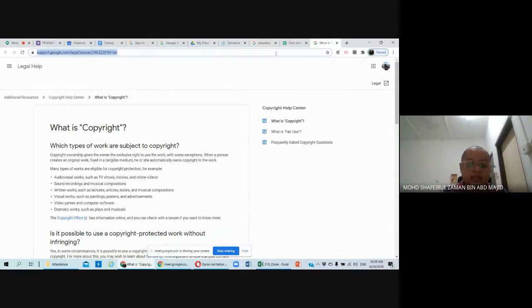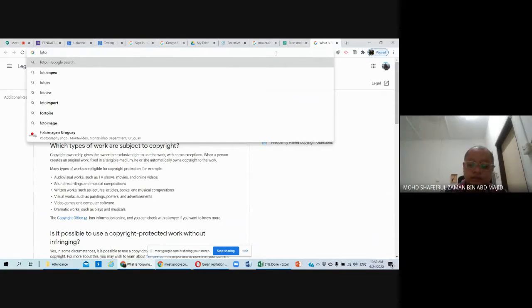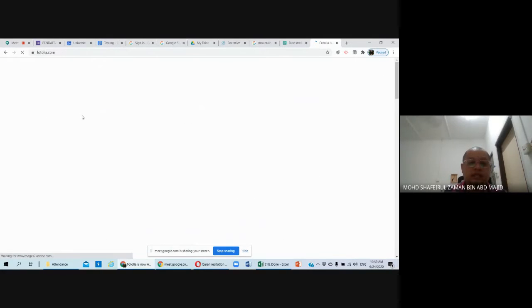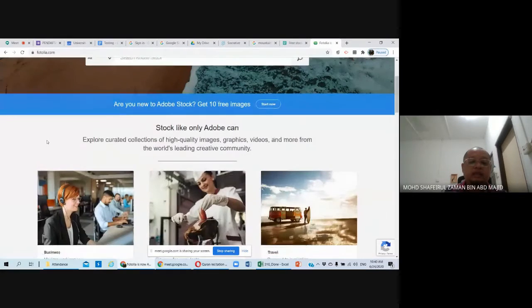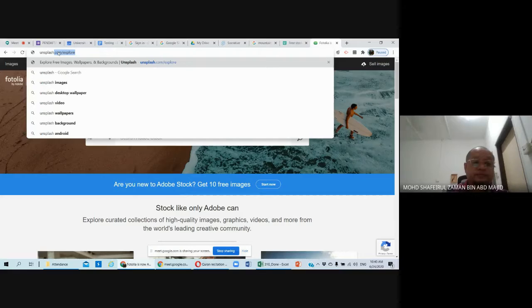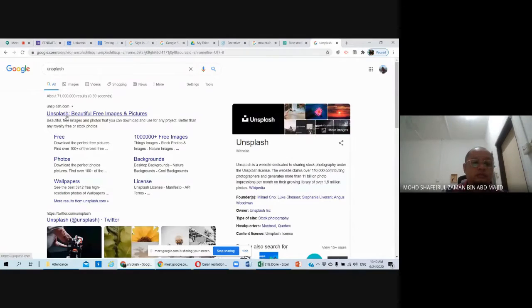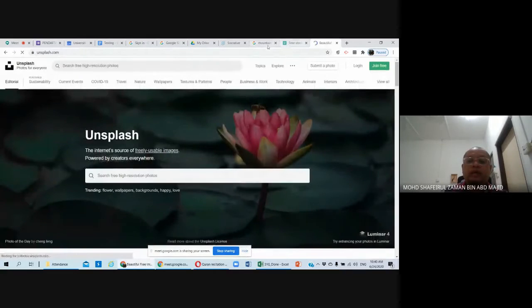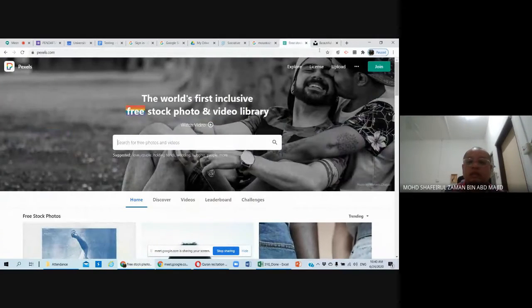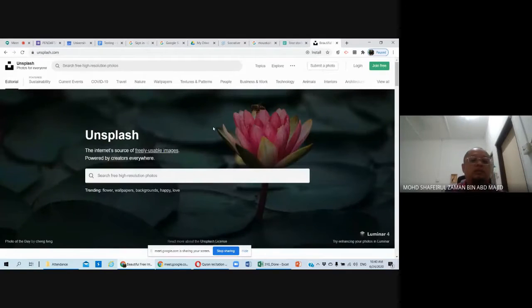Kalau nak pakai ada lagi yang Fotolia. Fotolia sekarang dia dah jadi Adobe Stock. Ada yang setengah free, ada yang setengah tak. Okay. Saya bagi satu lagi link, Unsplash. Okay, so boleh gunakan daripada Google, Pexels ataupun Unsplash.